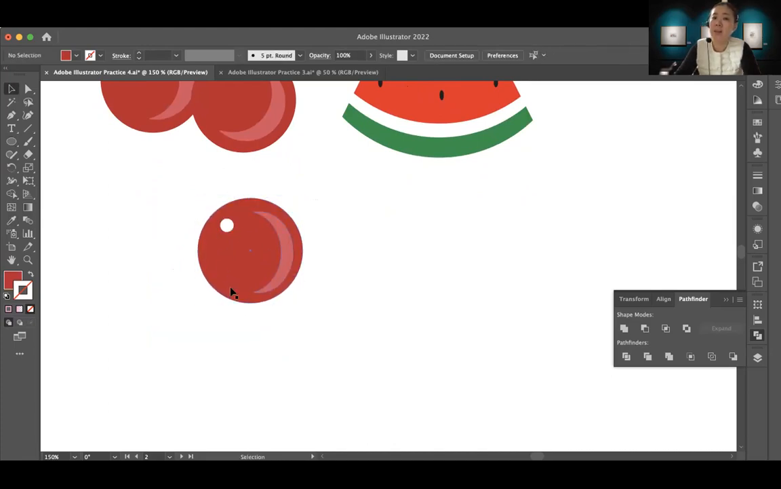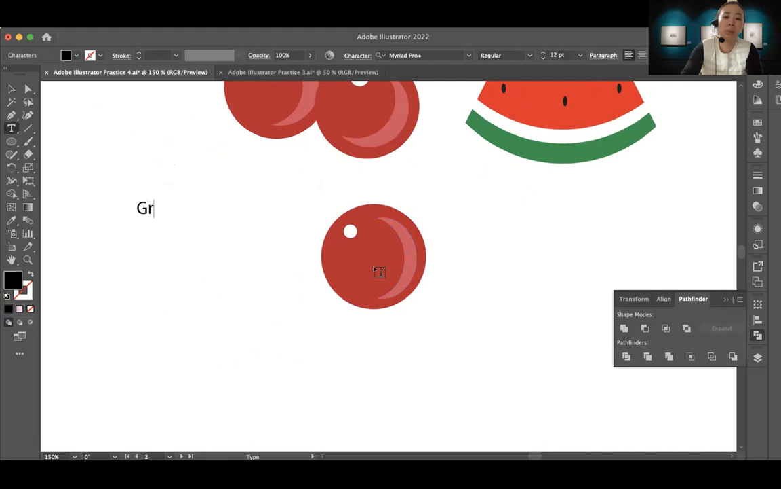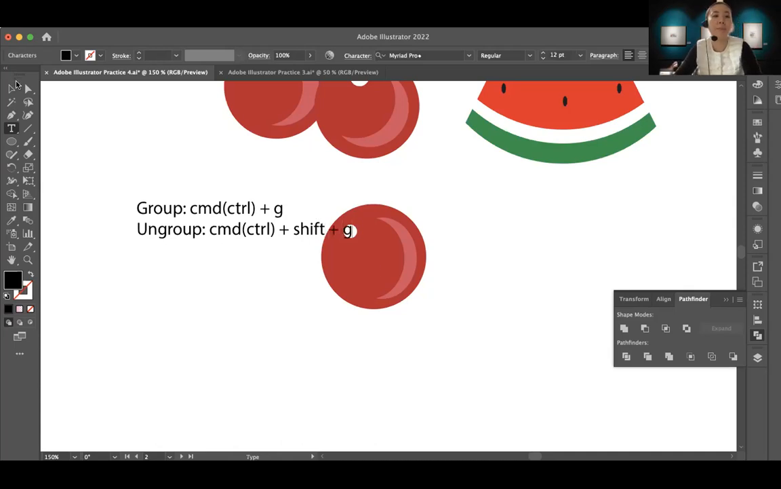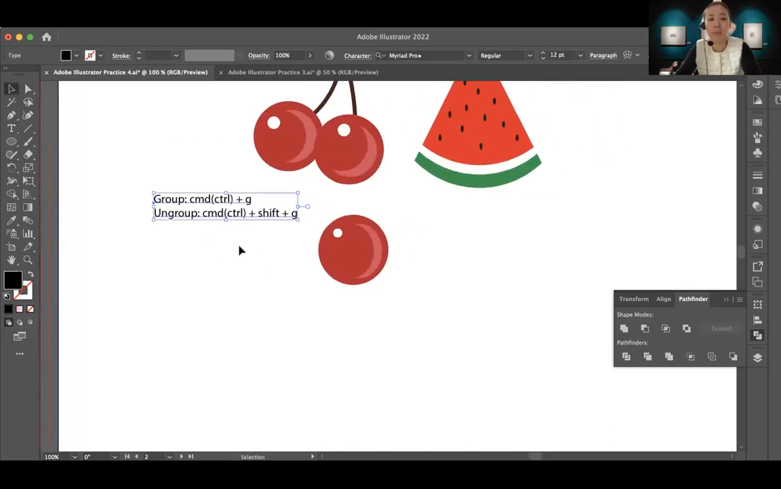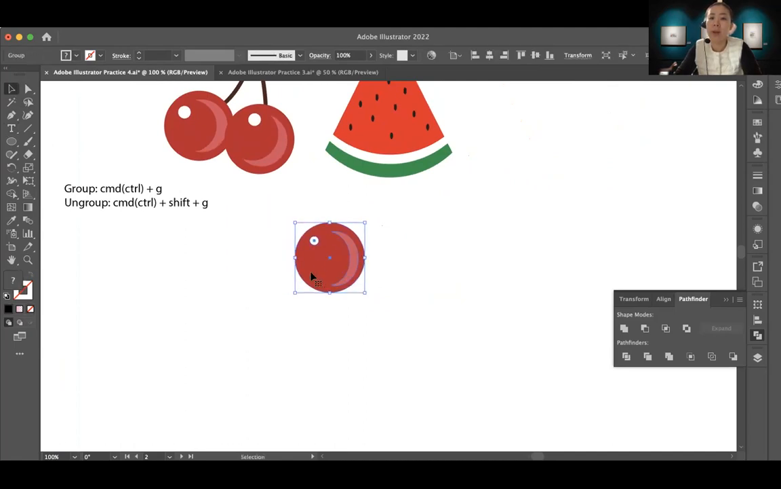And now I want to make them a group, so I can just select this circle as one. So drag all together and you can hit Command G on your keyboard. So to make a group, Command or Control G. Ungroup, Command or Control Shift plus G. So now I can select this cherry as one object.